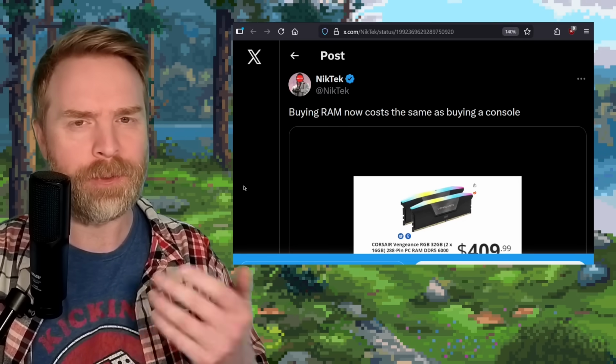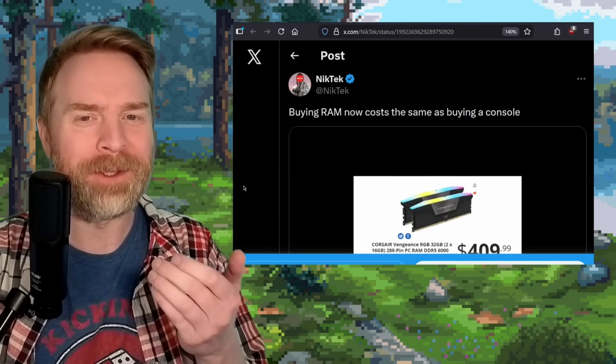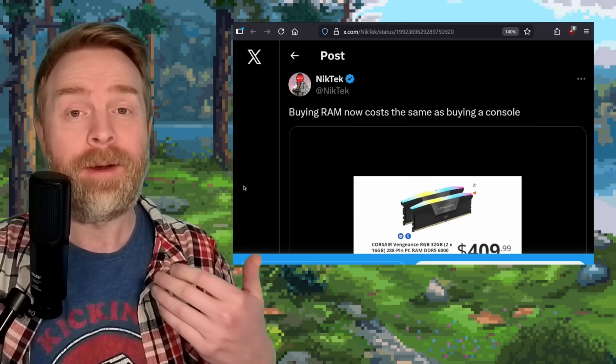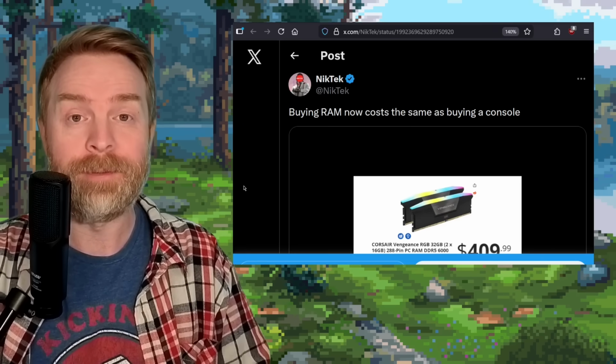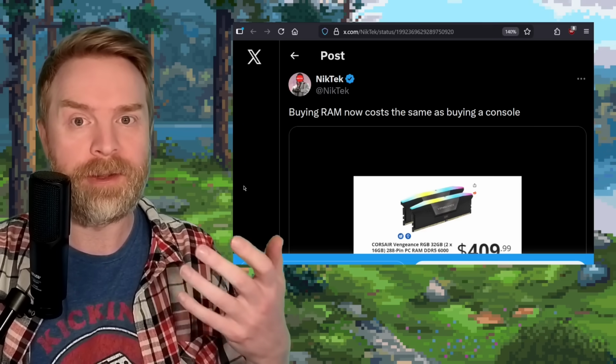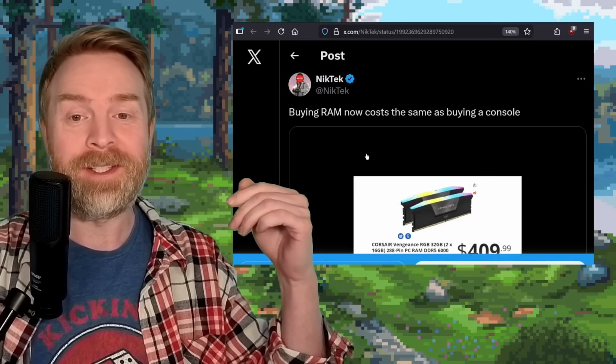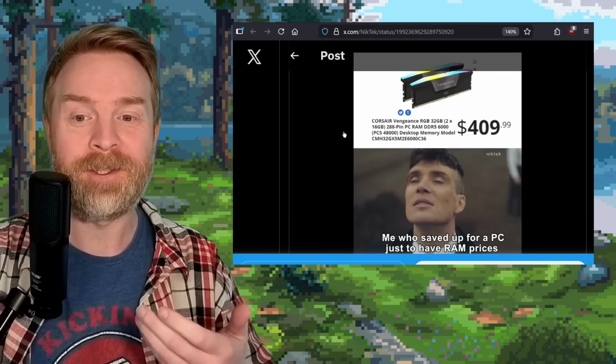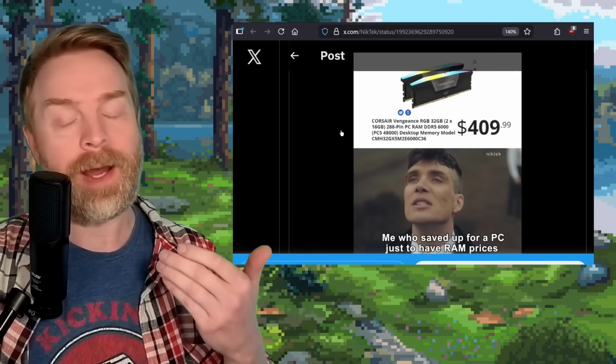And speaking about prices and consoles, next up we're talking about RAM. Now, we talked about this one in a previous video, but more and more people are commenting to talk about the increasing prices of RAM. Arguably, this is all thanks to AI and AI gobbling up all the available RAM. Anyways, look at this tweet: Buying RAM now costs the same as buying a console.